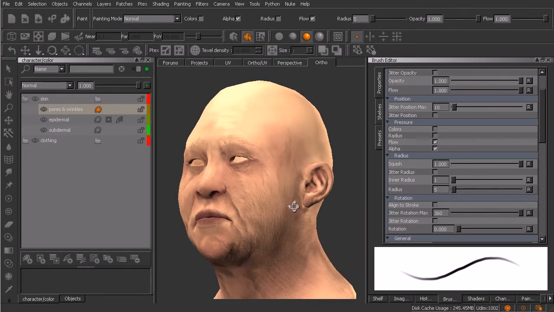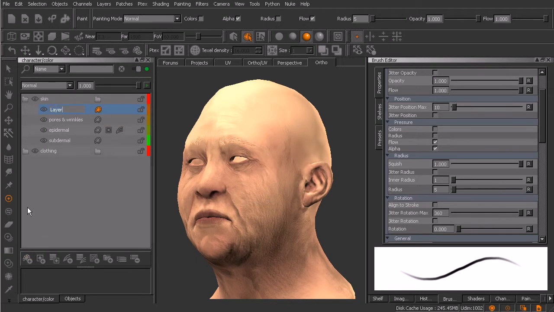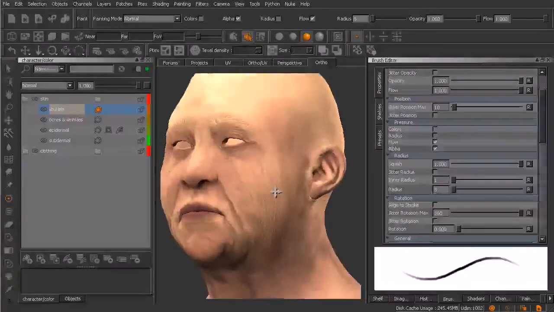So at this point, we're going to come in and add a new paint layer here. Let me just tap that button, and let's go ahead and call this one Stubble. And I tell you what, let's zoom in here.